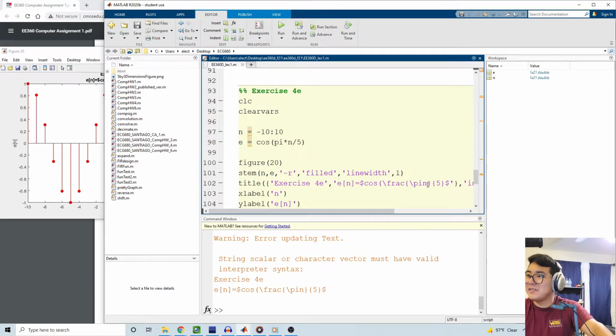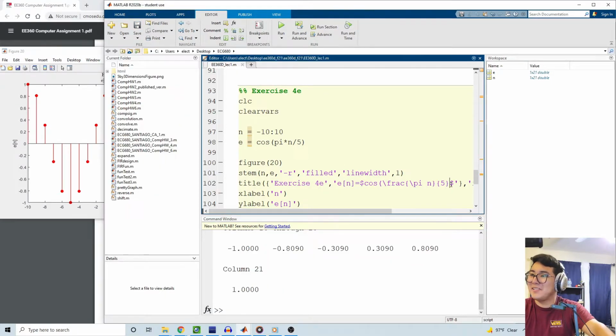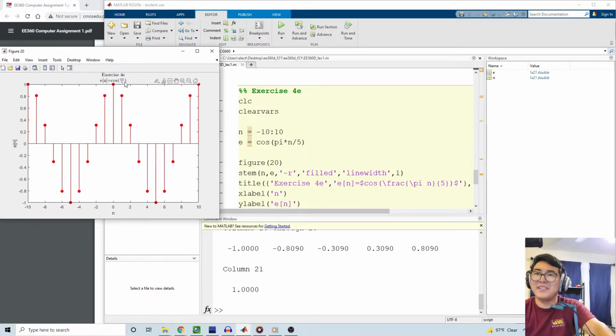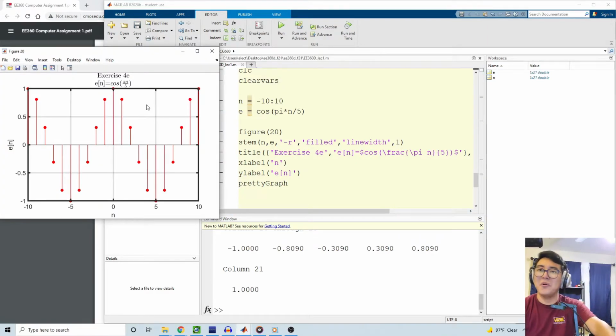Frac pi 5. There you go. Wait, it didn't print out that one. Hit. There you go. Oh, you can't see that, but we could pretty graph it. Boom, you see that? Looks really clean, and now you can have some MATLAB to present to me or whoever you wanted to. So I'm trying to show you this to help you guys know what's going on.